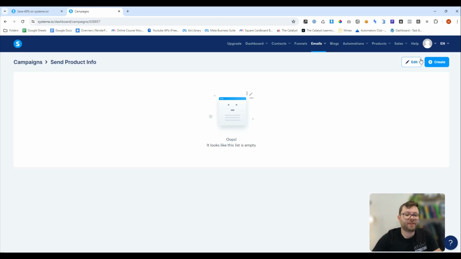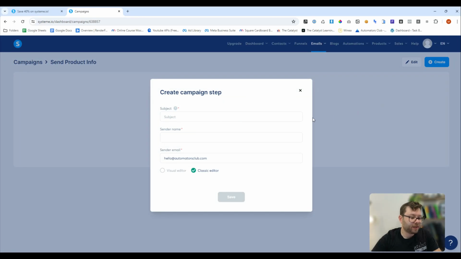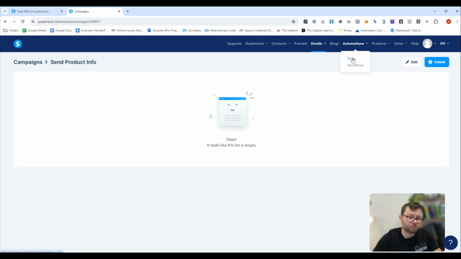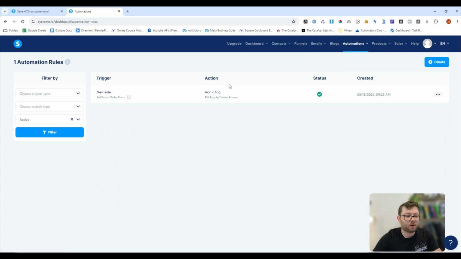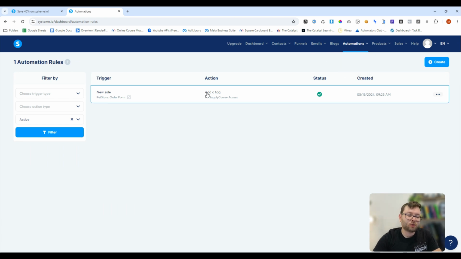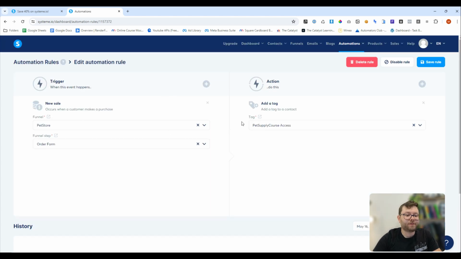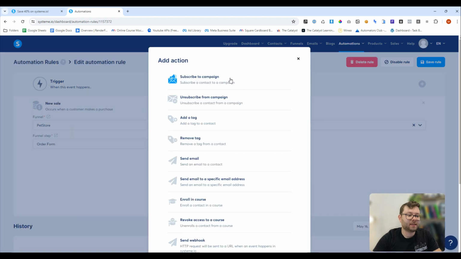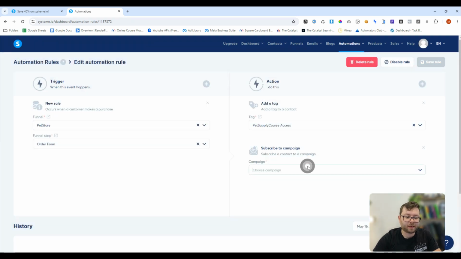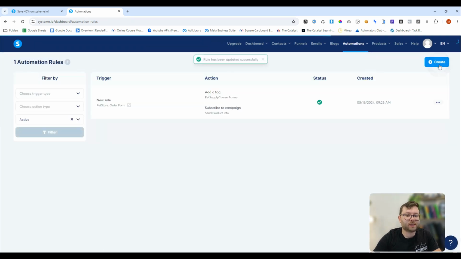So once you've created it, you can then go ahead and create your own emails and start sending them to these people who have subscribed to the campaign or the tag. You can also add in your own automated rules and workflows. So for example, when there's a new rule, and we've already set this up previously in our funnel, we would click on this and you can add further things. So when there's a new sale in this form, add a tag, add an additional action like subscribe to campaign. The campaign is this one, and then do save rule, and then that will send to the customer.